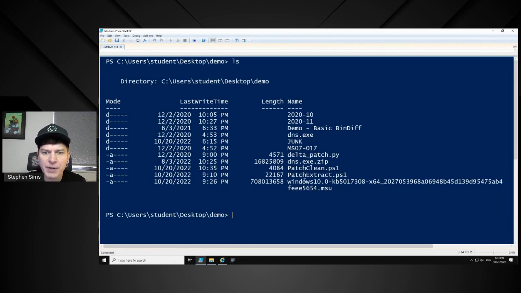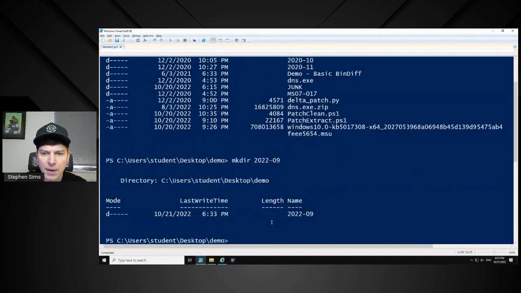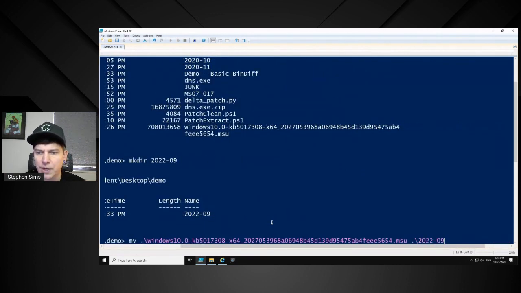You can see the patch file down here. That's the one for September 2022, and we're going to use the expand tool. So first thing I'm going to do is just create a new folder. So make directory, we'll do 2022-9. And then I'm going to move that patch file into 2022-9.